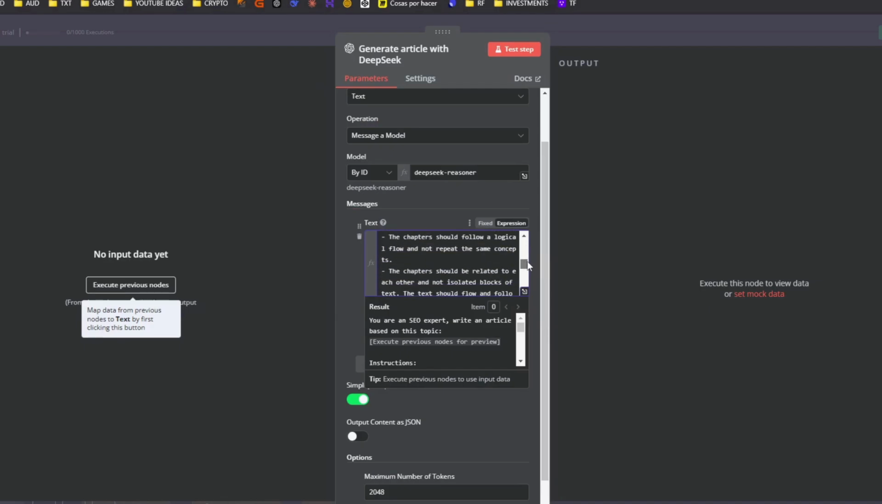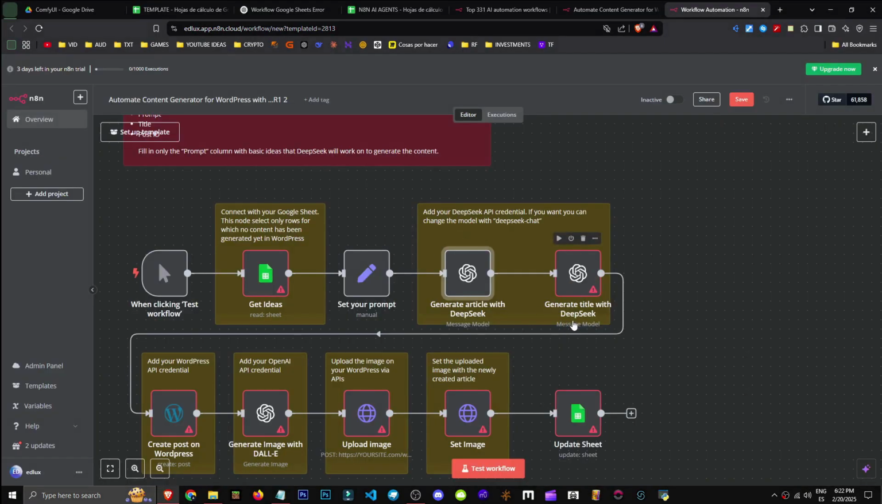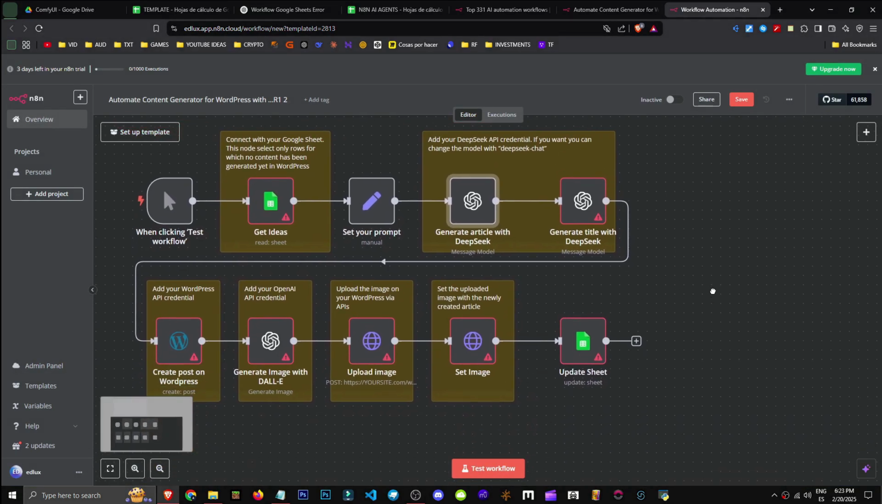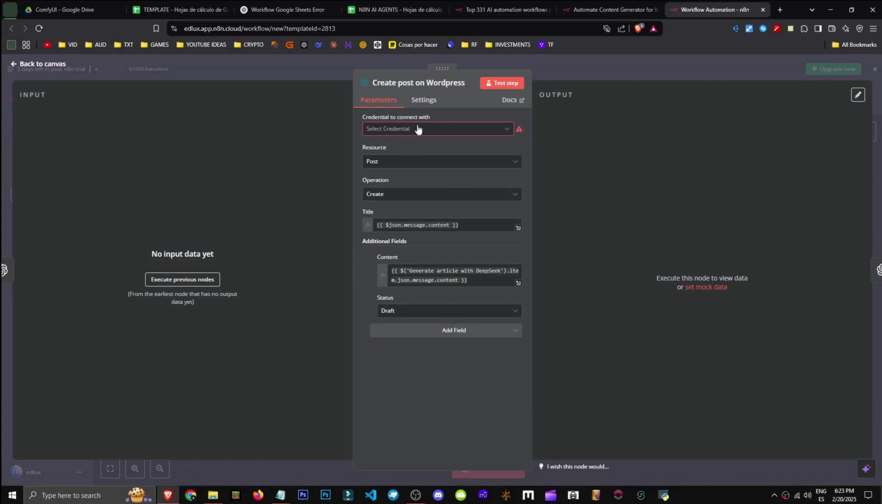This helps generate a more polished article. Lastly, we generate the title, as WordPress needs a specified title. Then we'd create the post. Inside it, we should also link WordPress, but within the post, as you can see, it ends up putting the DeepSeek result in the title and the article result as additional fields.